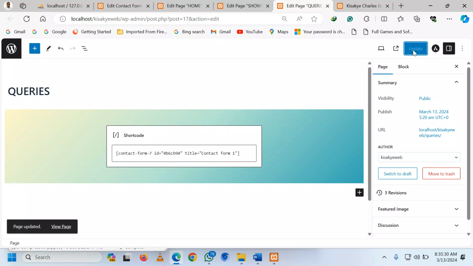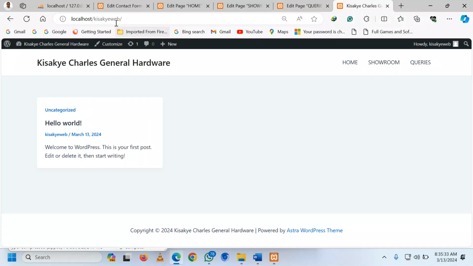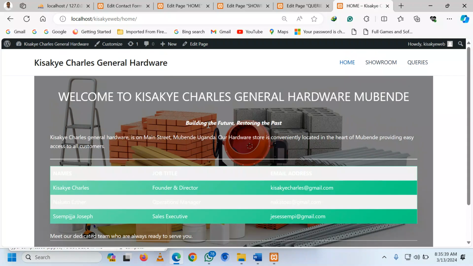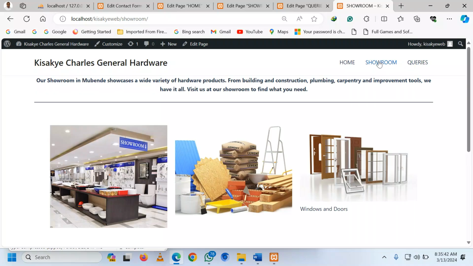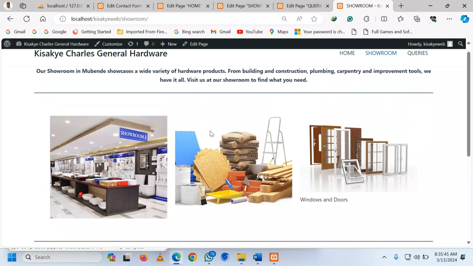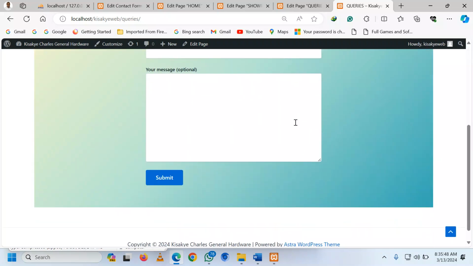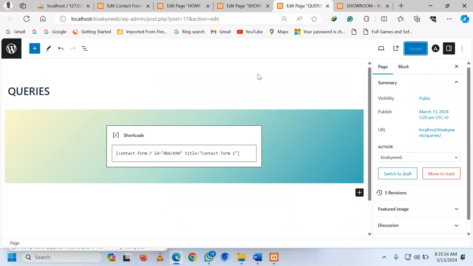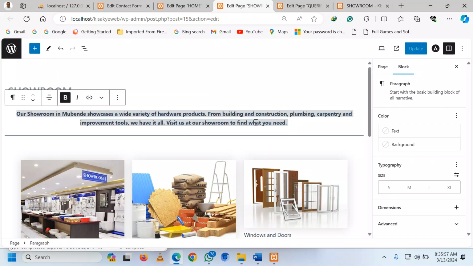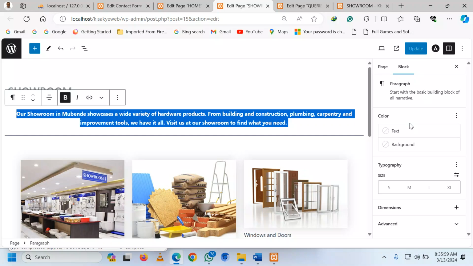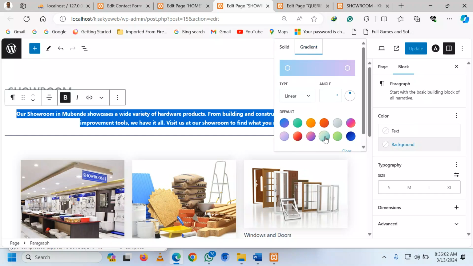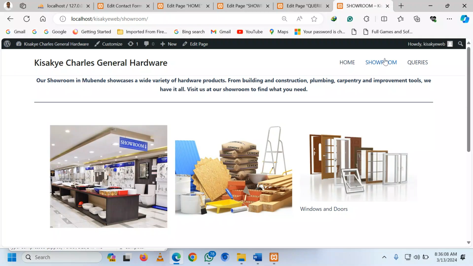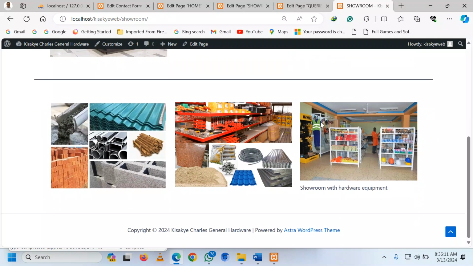Then we update. So when we come to this front page, localhost/Kisakye, we click on home page. This is how our home page looks like so far. Then showroom, this is how our showroom looks like. Queries page, this is how our queries page looks like. We have a form. Okay, so we can even have a color page here, up here on this block. You can have color, background, gradient, can have such kind of color, and we update. So when you go to showroom here, you are seeing color there.